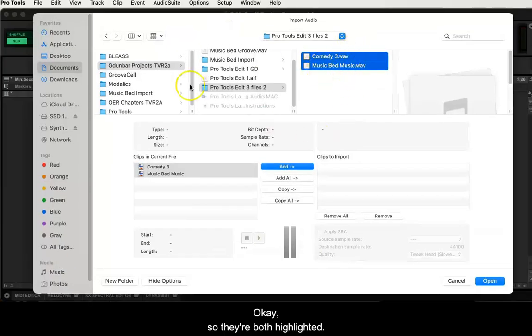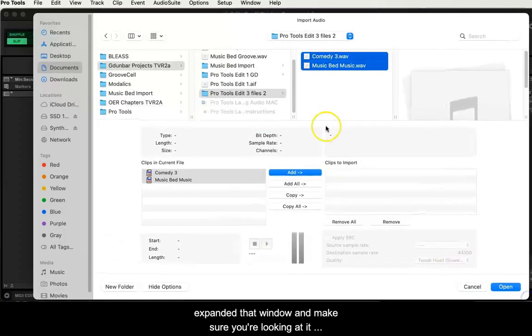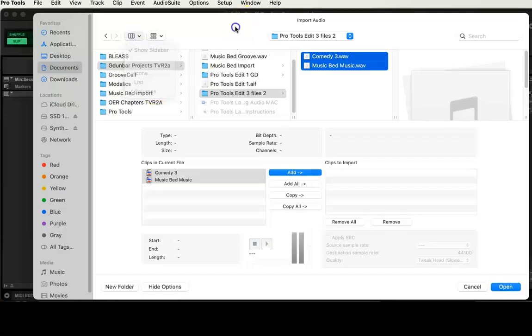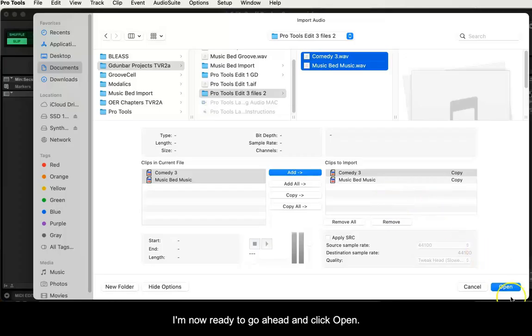Okay, so they're both highlighted. Remember, if you don't see all of these windows, make sure that you have expanded that window and make sure you're looking at it in columns view here. Okay, that's usually the best view. Here I'll see the two clips. They're highlighted, they're ready to go. I need to click Copy All. So I'll see those two flow over here to the right-hand side. I'm now ready to go ahead and click Open.